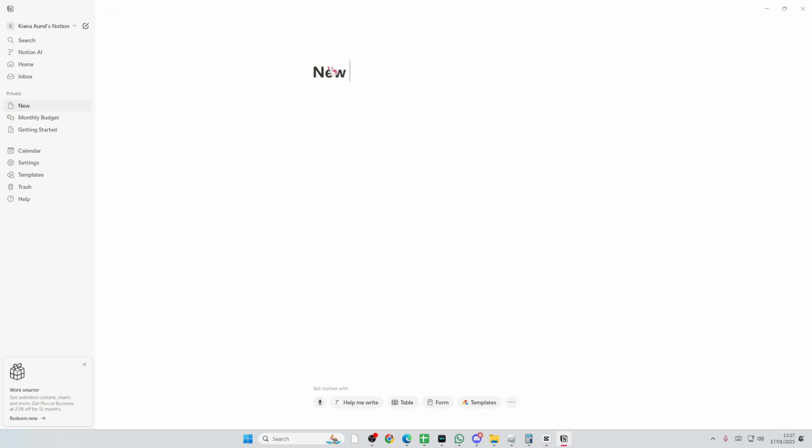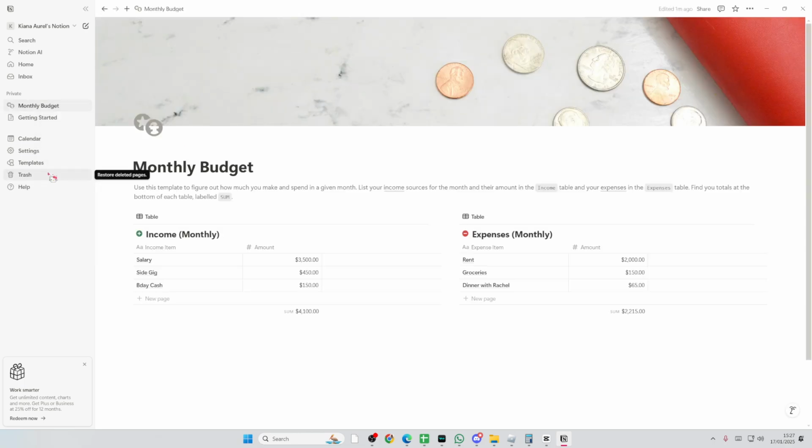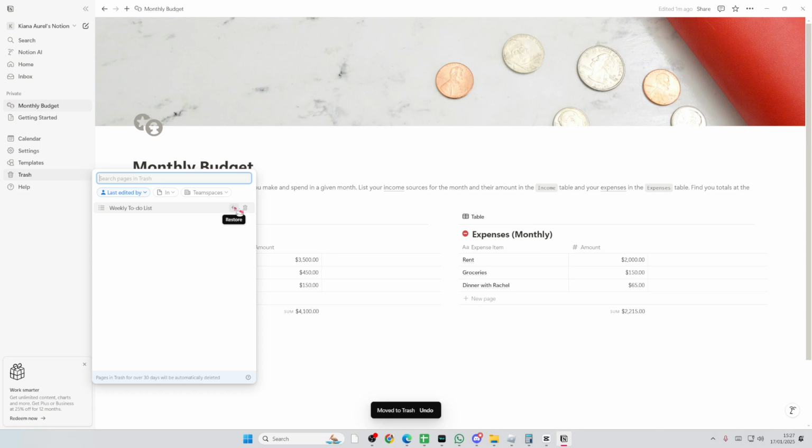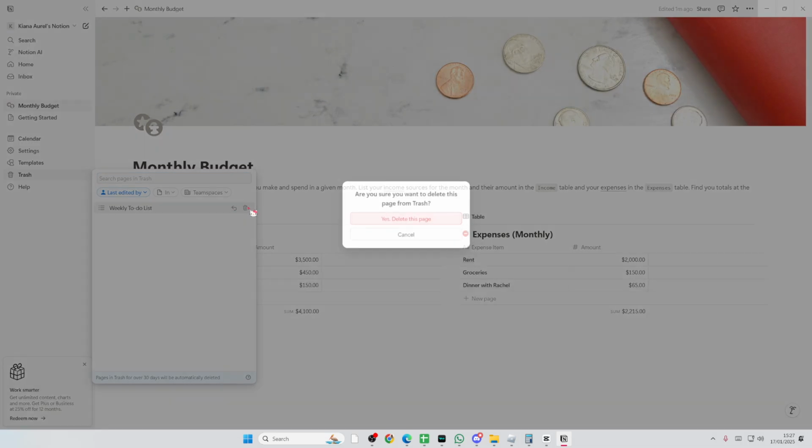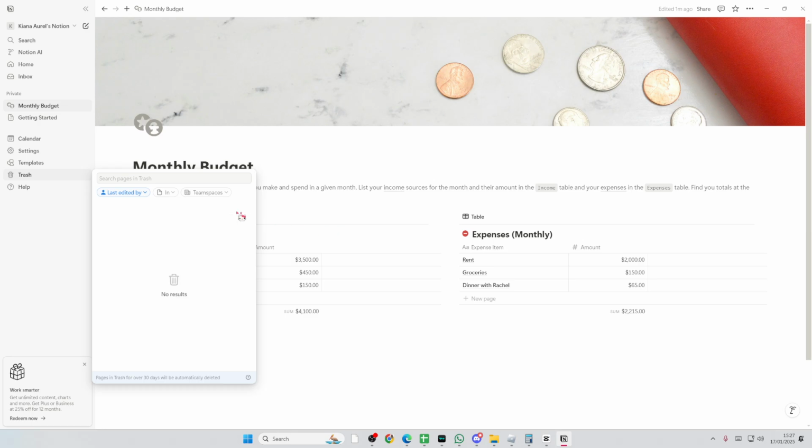Add in a new task here. So right click, move to trash, and then go to trash. And then here you can restore it or delete it to archive it. Obviously you're going to select restore or you're going to delete it permanently. I'm just going to restore it.